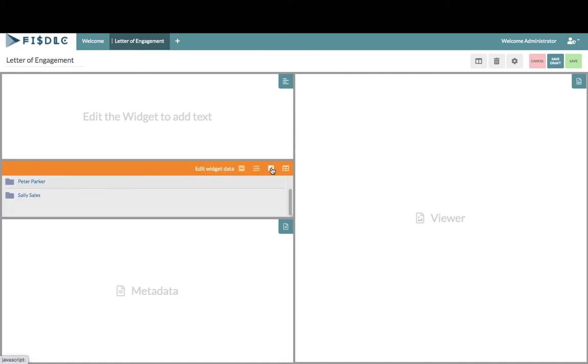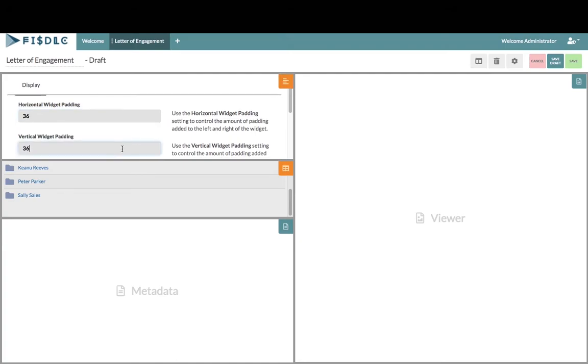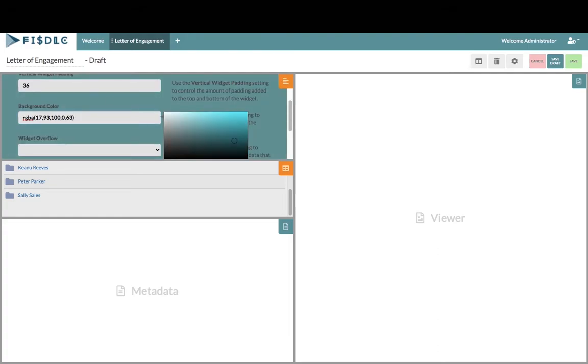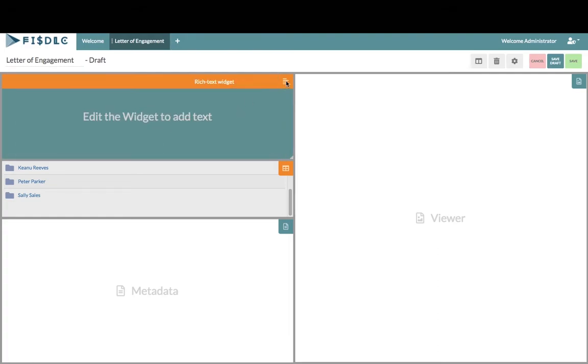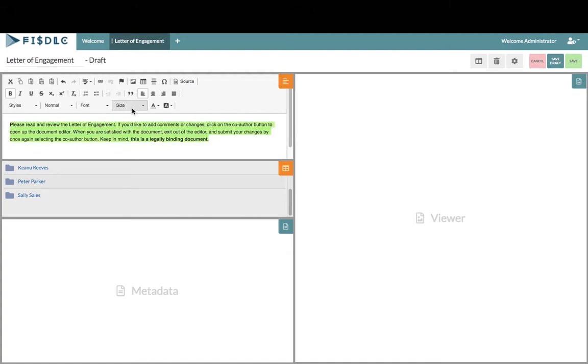The next widget we will change is our rich text widget. For this page, we'll set the widget padding to 36 for both vertical and horizontal, and change our background color to match the logo. We won't bother to change the overflow settings, as we don't have a lot of text that fills the widget. Once again, we'll choose our go-to background color to complement our site logo. Then, we can add our text to the widget. In this case, we will provide instructions for our client, asking that they read through the letter of engagement and notify us when they are ready to sign.